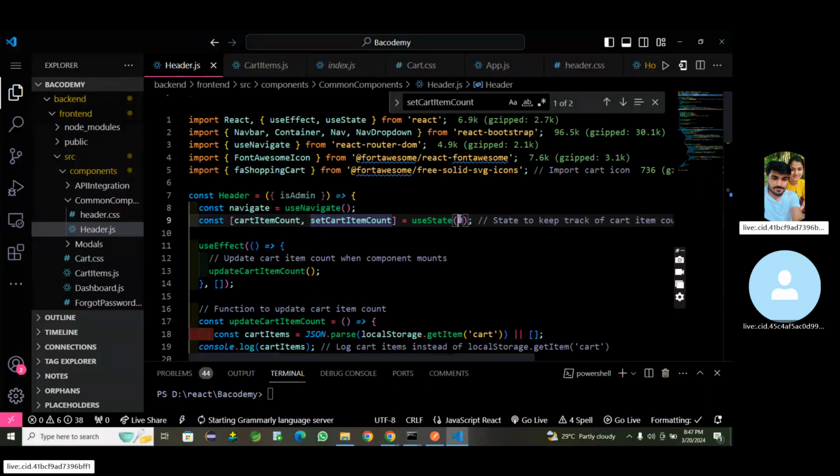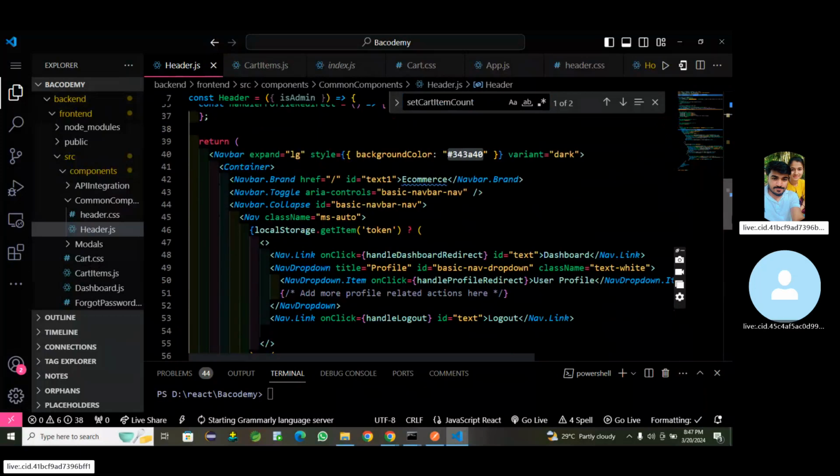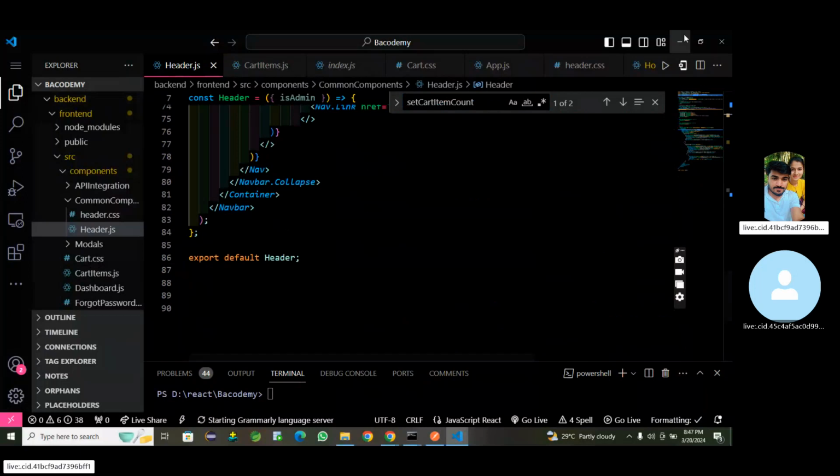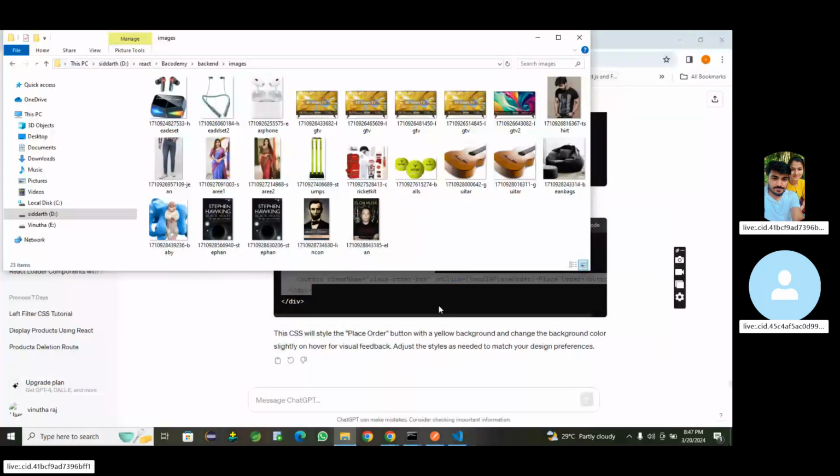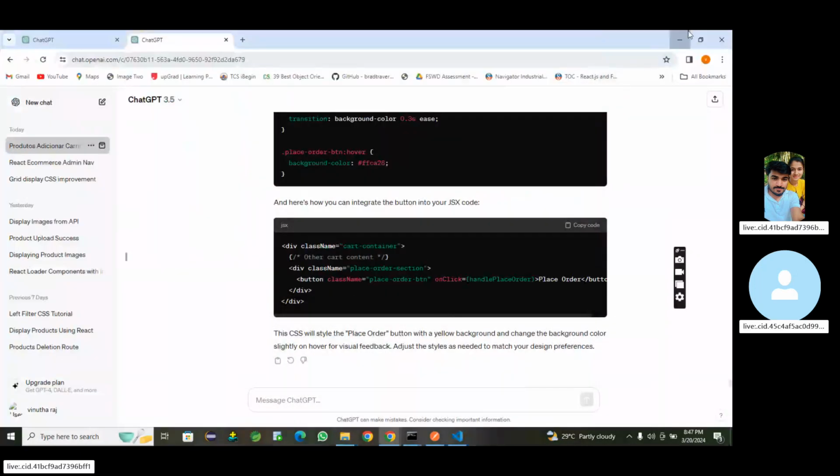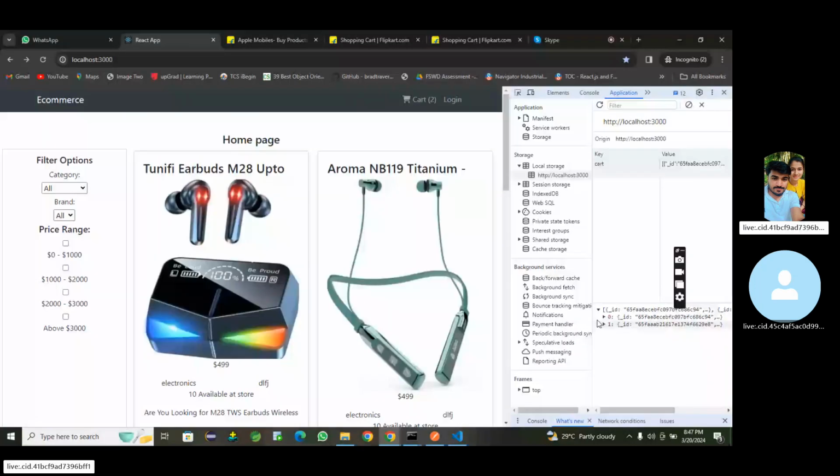Initially, suppose some unknown person visits the domain. At that time the cart item is 0. So whenever you click the button, the item count increases. See, now 0 and 1 is there.